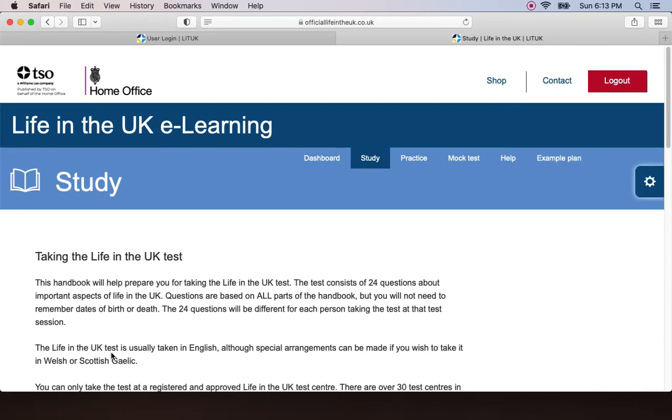The Life in the UK test is usually taken in English, although special arrangements can be made if you wish to take it in Welsh or Scottish Gaelic. Life in the UK test जो है वो normally English में लिया जाता है, although special arrangements बन सकते हैं अगर किसी ने Welsh में या Scottish Gaelic में देना हो.